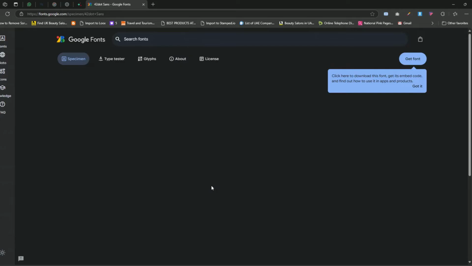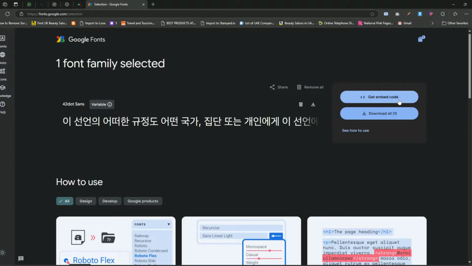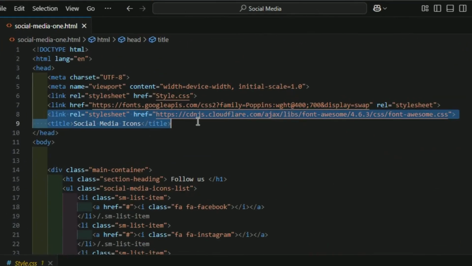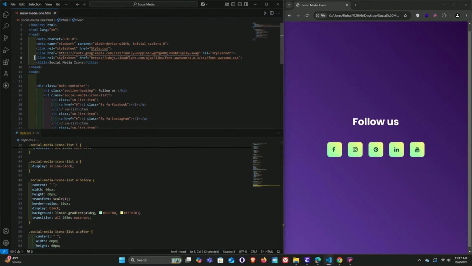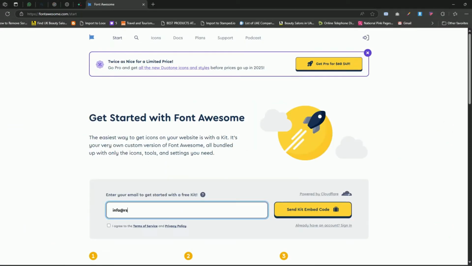If you want to use a different font from Google Fonts, simply go to the Google Fonts website, browse for a font you like, and copy the provided link to use in your project. And the third link tag adds Font Awesome icons. This is also known as a CDN link, which stands for Content Delivery Network. To get this CDN link, visit the Font Awesome website, sign up for an account, and generate your CDN link.